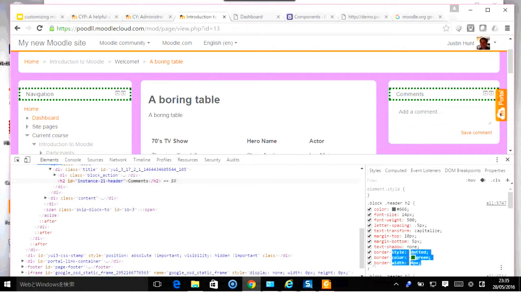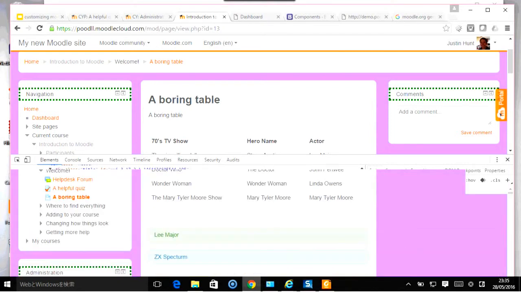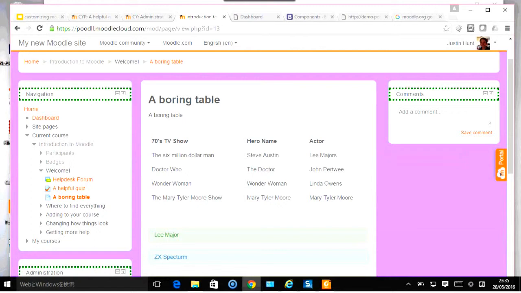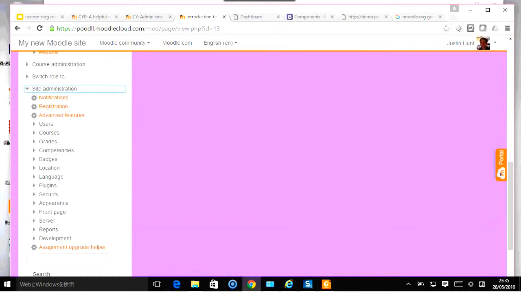So I copy these styles here. Well, in fact, I'll copy the whole lot because I need to make sure that I get the block header H2 thing correct. I'm going to copy that. Right, so I just simply select it, and I do Control-C, and I copy it. And let me just remove this browser console just to make life a bit easier for us. I'm going to change the page now. What I'll do is I'll open this in a new tab just to make it faster. Appearance, themes.